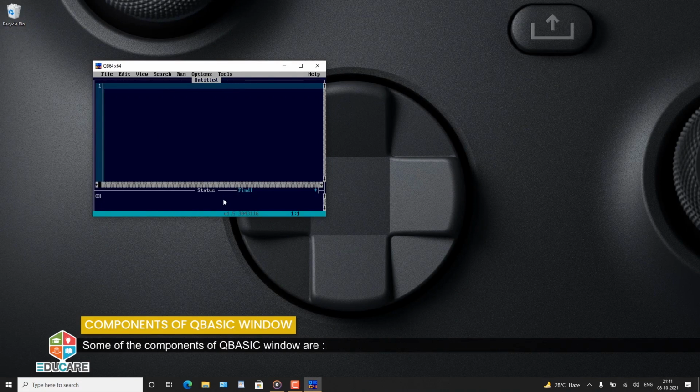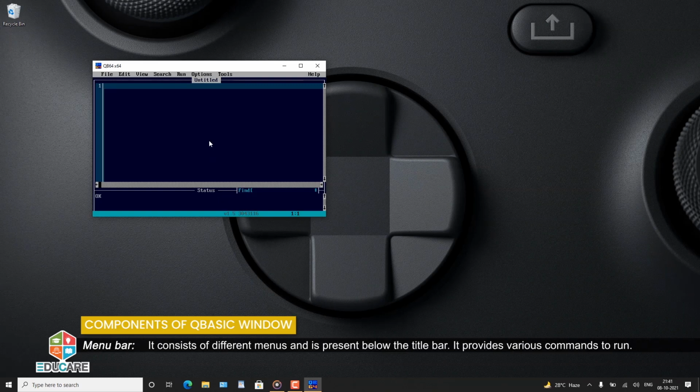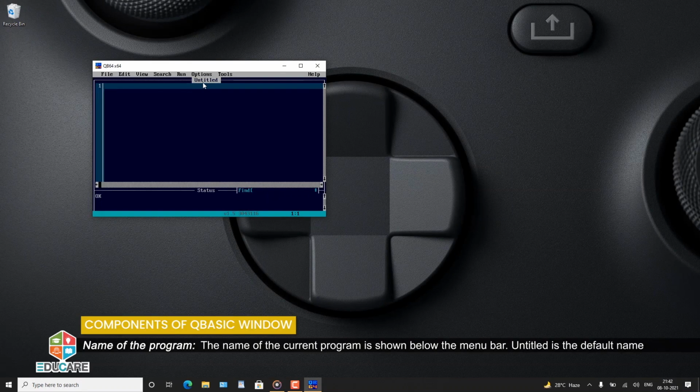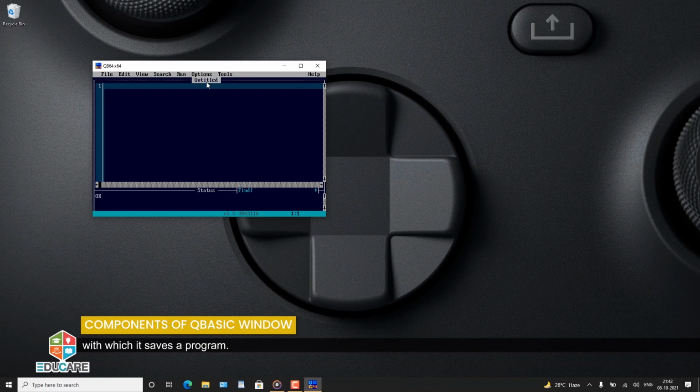Some of the components of the QBasic window are: Menu bar. It consists of different menus and is present below the title bar. It provides various commands to run. Status window. This bar shows the current state of the program and is present at the bottom of the screen. Program window. The window where the program is written. Name of the program. The name of the current program is shown below the menu bar. Untitled is the default name with which it saves a program.